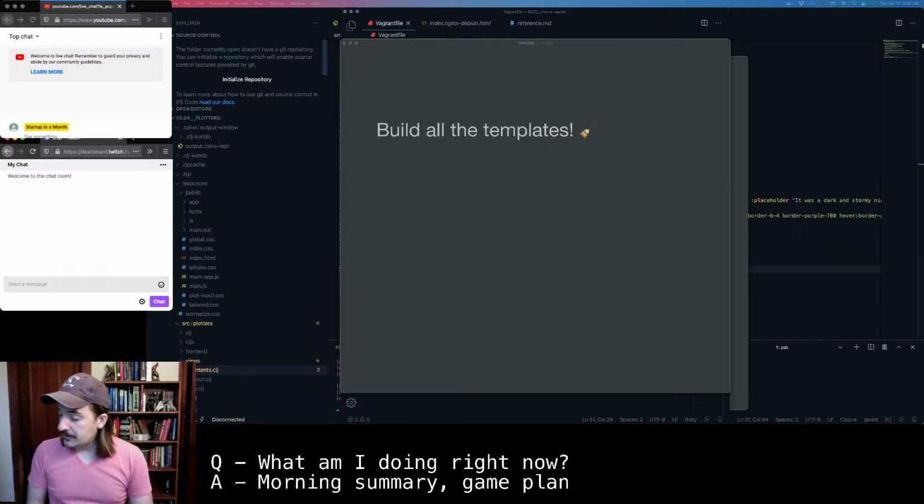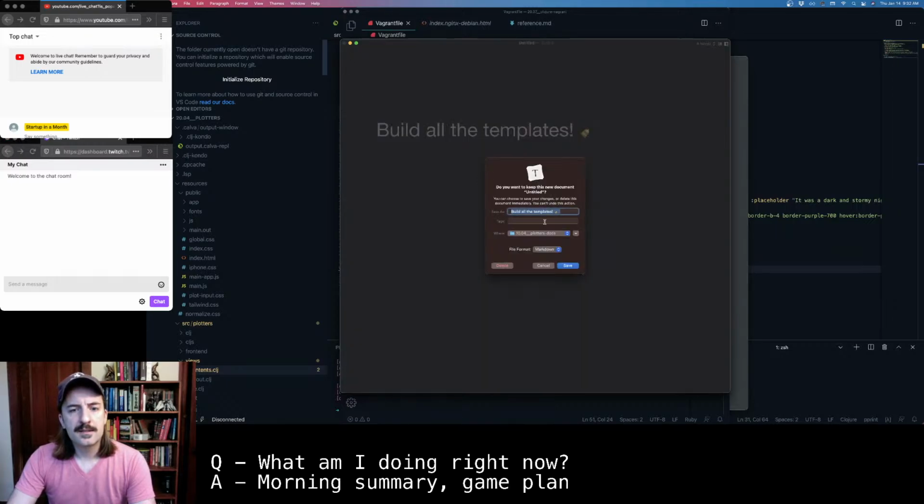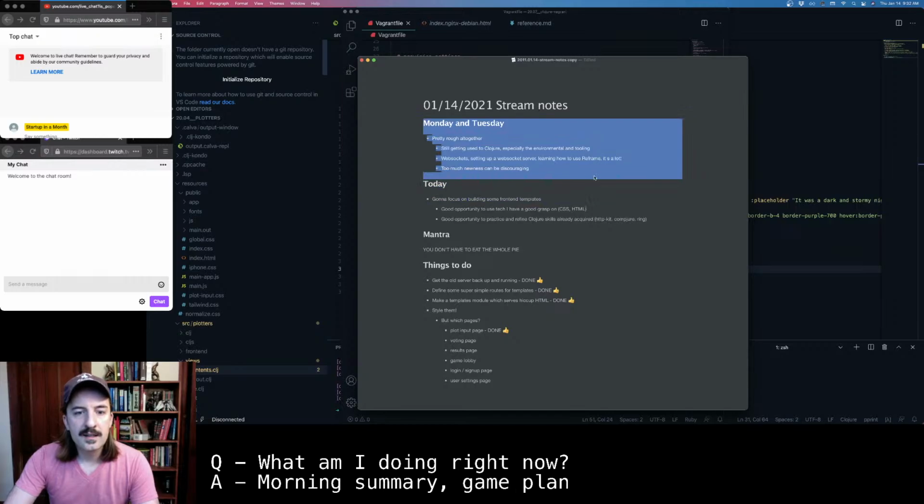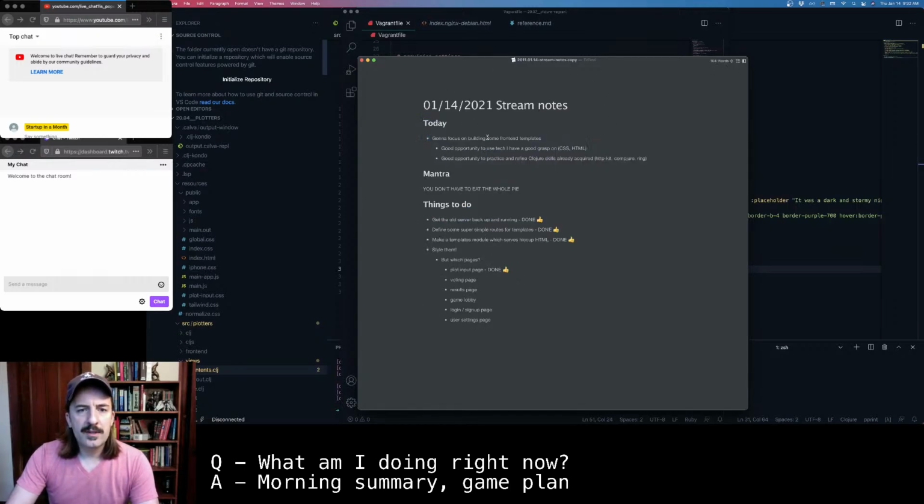We got the plot input screen finished. So I think we will go from there and work on some of the other pages. Right, so we can get rid of this and go to the stream notes. Let's see. Yep, so today we're going to keep focusing on front-end templates.